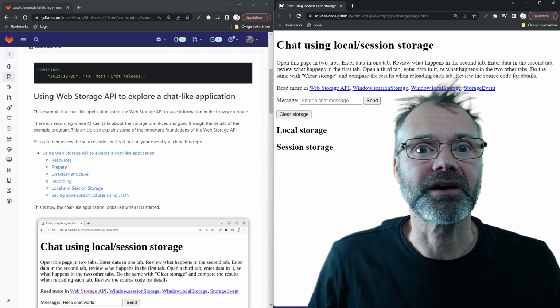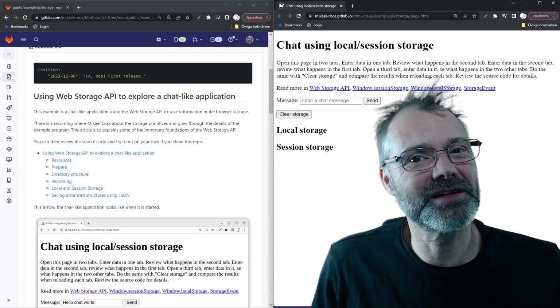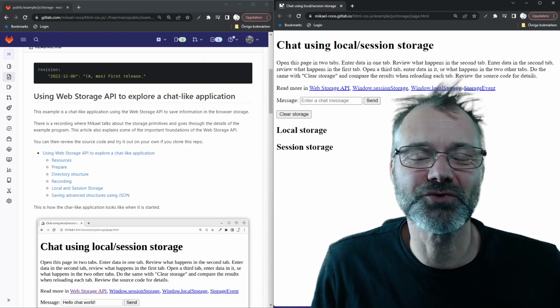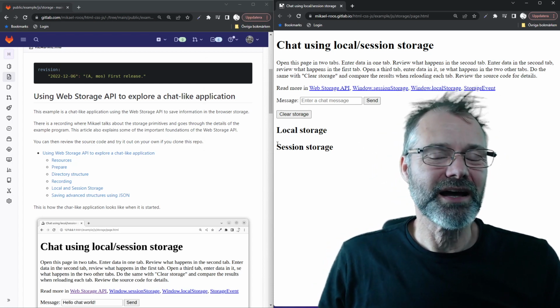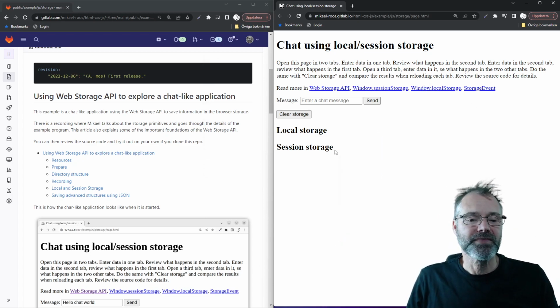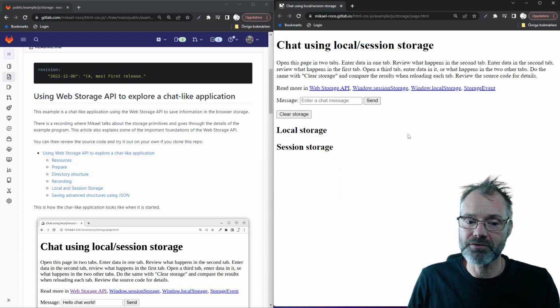So it's a chat-like application, but the intention of it is just to show you how the web storage API works. I have sort of two things here. I'm just going to move out of the way here. I have an application here that is using the local storage and the session storage. And I think we're going to look at that first.